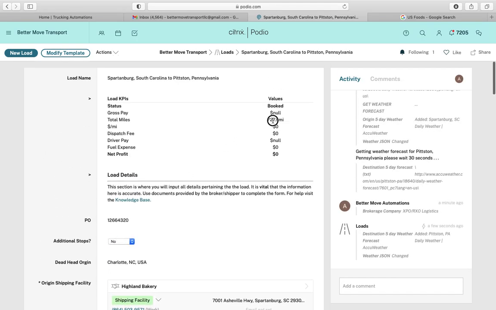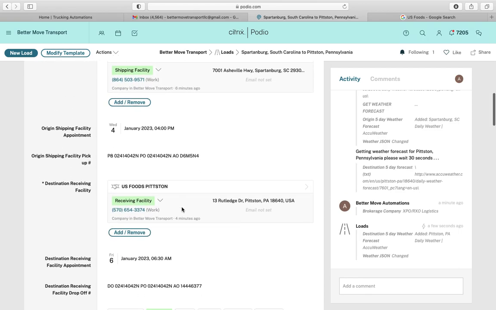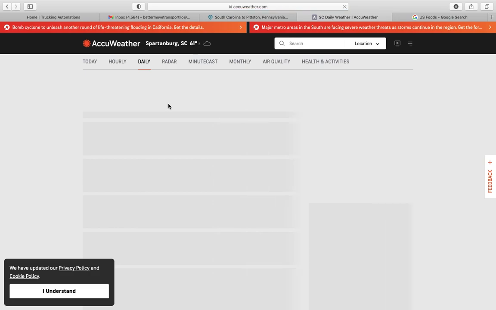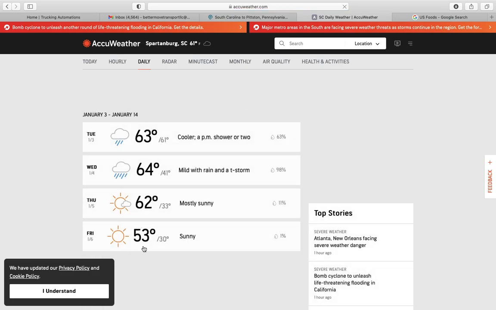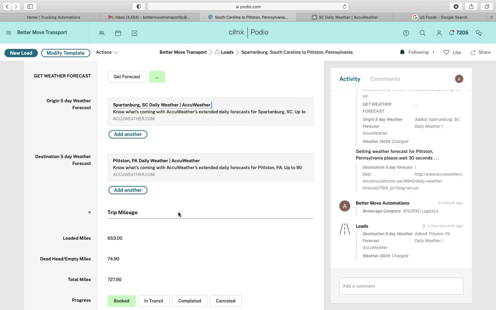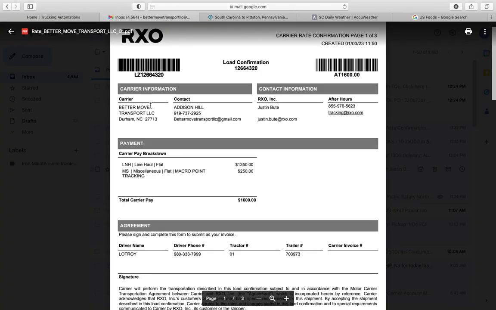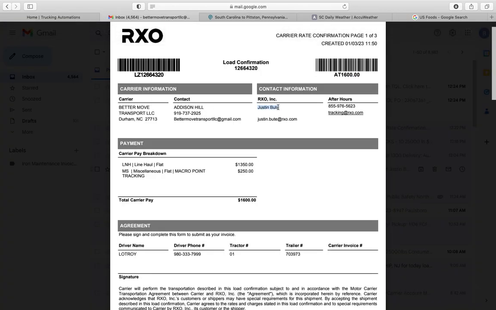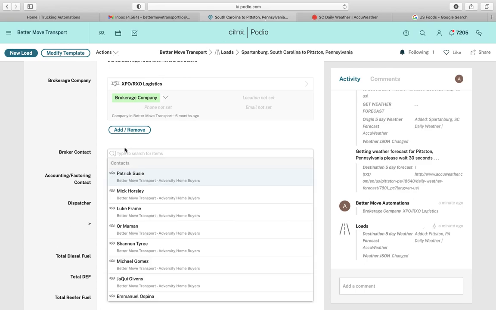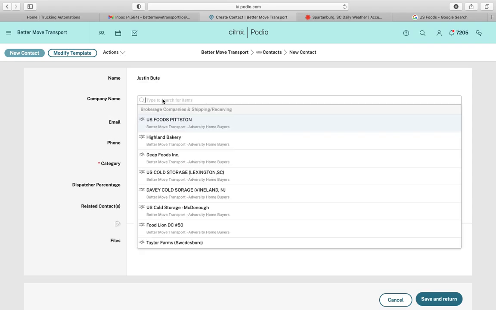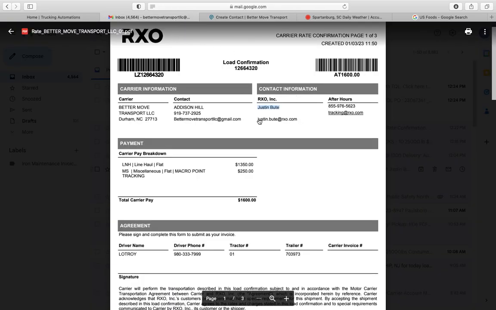You'll see that total mileage has been updated here. You see that the weather forecast has been added. Like so. So we have the weather forecast for the pickup and delivery. We've added our brokerage company. Now we'll add our broker, Justin Butte. And we'll search like we always do to see if we've worked with this guy before, which we haven't. So we'll add him in here now. Like so. We'll add his email.